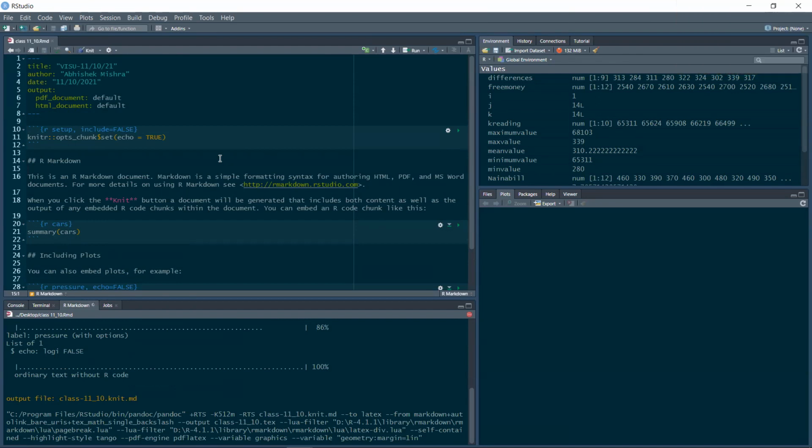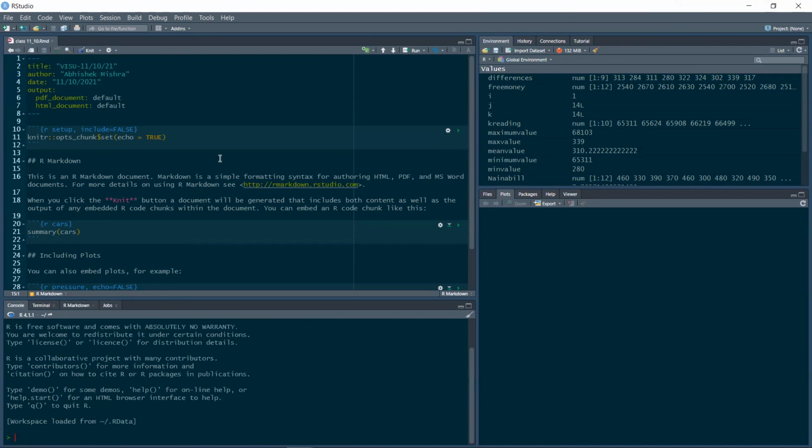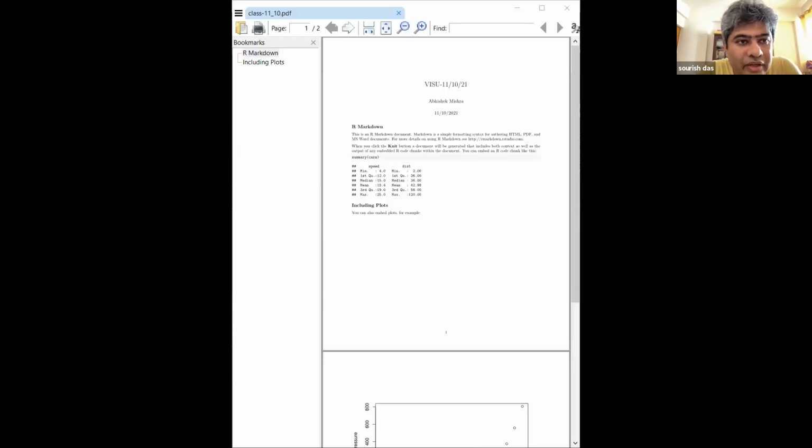Sir, can't we use R on Jupyter? You can use R on Jupyter, that's fine. Because you are coming from a Python background, that's why you are saying so. And that's perfectly fine, no problem.